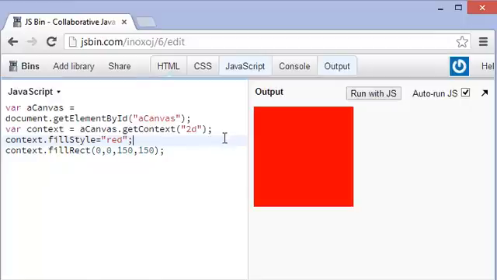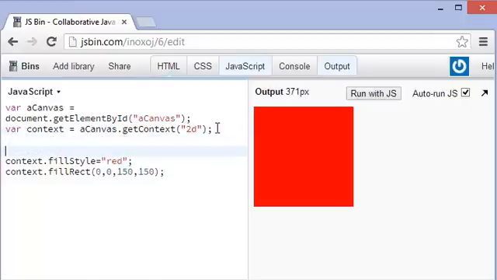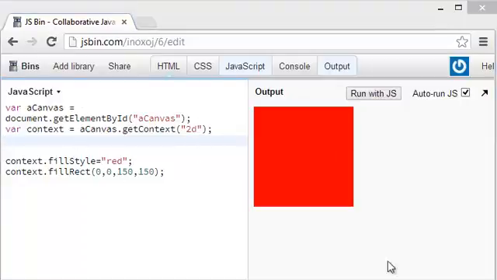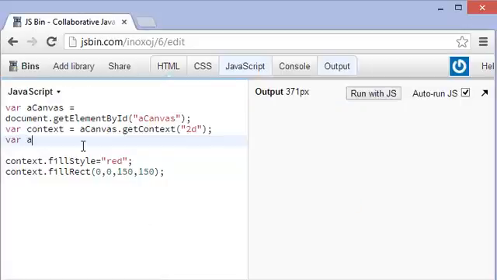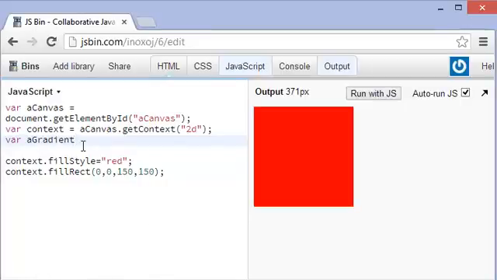Okay, and this variable here, what we're going to do is make this a gradient. This is actually a really cool thing you can do with HTML5: you can actually do some gradients. Now, let's go ahead and call this variable gradient, just like this.